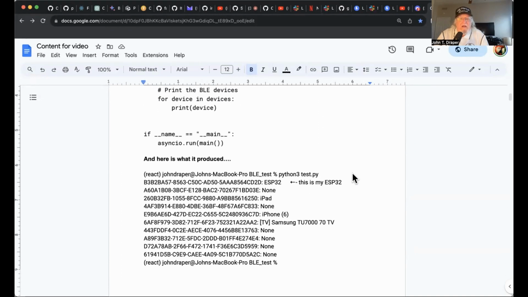You're looking at a list of devices in my home, and one of the devices is right here, my ESP32, which has been broadcasting its identity over the Bluetooth network. This is my iPad. It found that. It found my iPhone, and it found my neighbor's TV set, a Samsung TU7070 TV set.